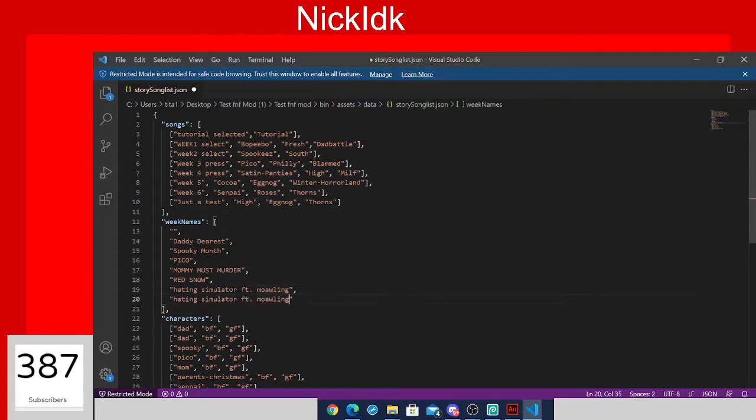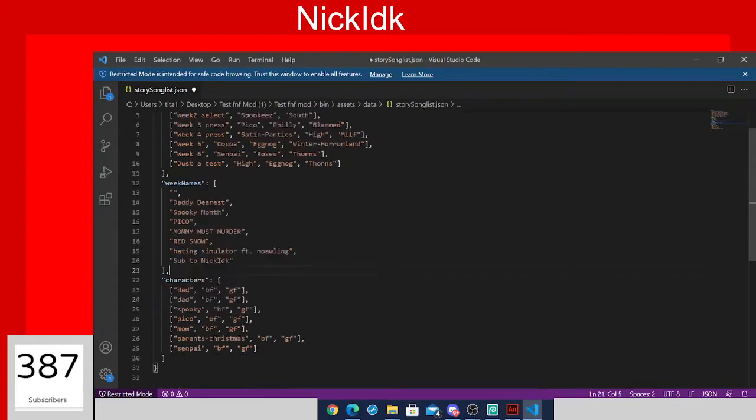Wait, I think just put it like that. This doesn't matter, but you have to put it or maybe it will break. I don't know. It will not show up there. It's just there to not break itself.